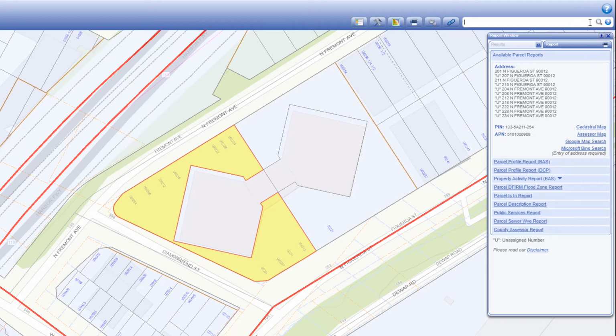When searching for an address that includes a fraction as part of the house number, do not include the fraction in your search. For example, to search for 1016.5 Maple Street, simply search 1016 Maple, and it will show all similar results.